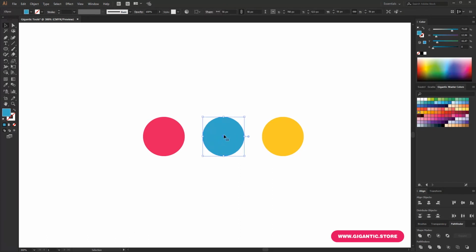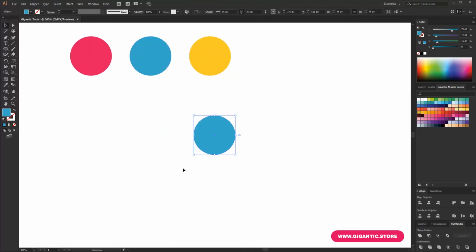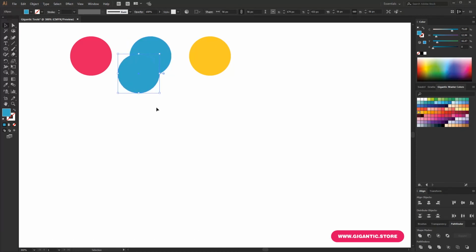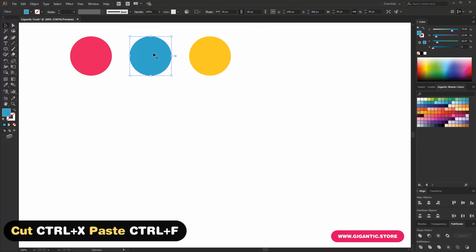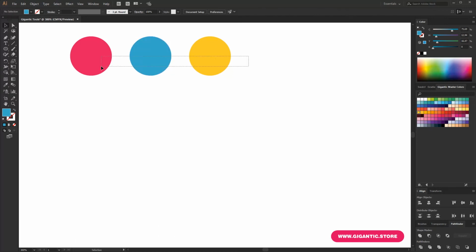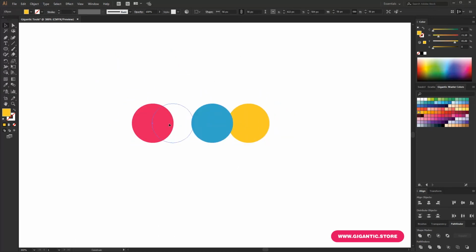Okay, let's talk about copy and paste. If I want to copy this circle, I can do this with Ctrl plus C, Ctrl plus V commands. But the new circle will be pasted in the center of the page. I'll have to paste to the same position where the circle I want to copy is. For that, I'm using Ctrl plus C, Ctrl plus F commands, or Paste in Place. If you want to cut the shape, you can use Ctrl plus X for cut and Ctrl plus F for paste in place.